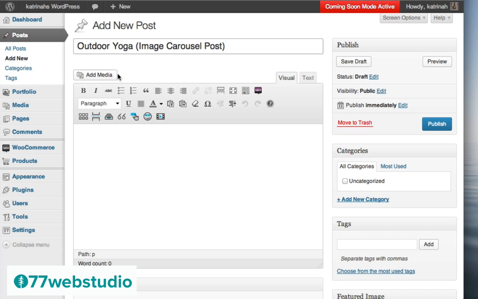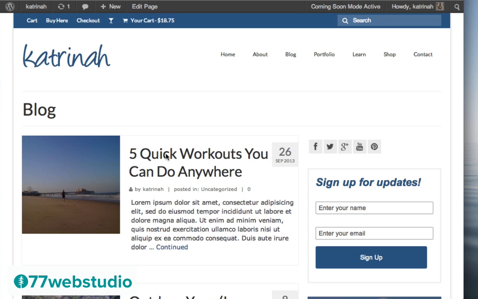So I'm just going to pop in a title right here. We're going to be creating an image carousel post. The image carousel post will look something like this. So here is a demo of what we are working towards. We're going to be creating this in just a moment. I just want to show you what it looks like.